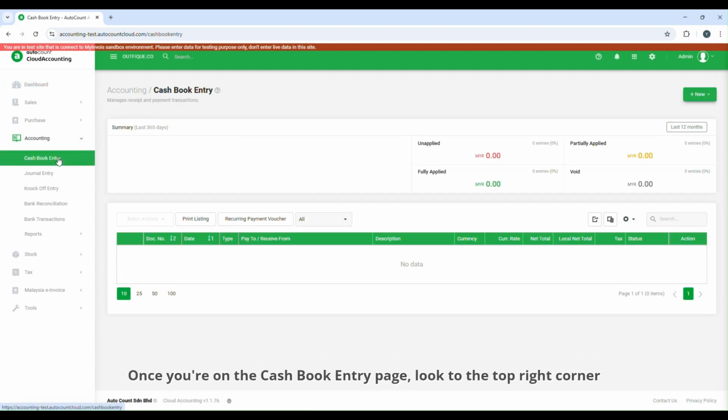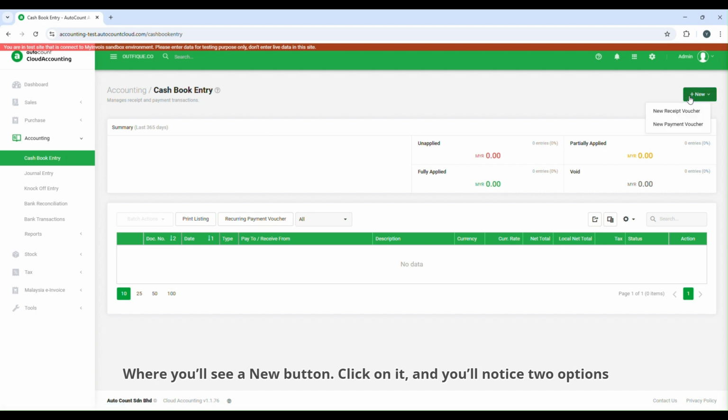Once you're on the Cash Book Entry page, look to the top right corner, where you'll see a New button. Click on it and you'll notice two options: New Receipt Voucher and New Payment Voucher. Let's say ABC Enterprise is making a payment on their account. We'll need to issue our first sales receipt. Click on New Receipt Voucher.